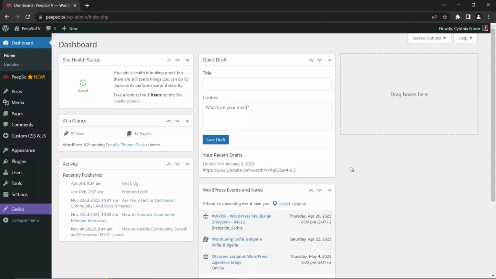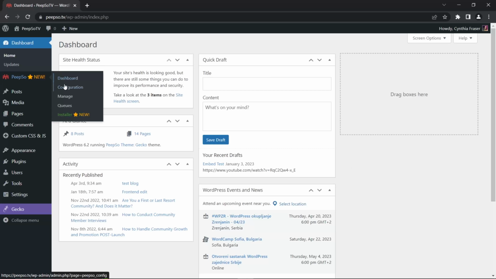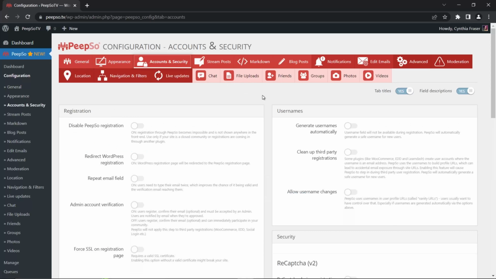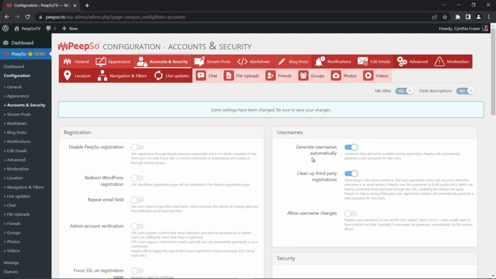In order to do that, we need to go to the WordPress dashboard, then navigate to PeepSo configuration, and from this page, select the Accounts and Security tab. From here, you can enable the option to generate usernames automatically. As its name says, it will generate usernames automatically. But you'll notice that Clean Up Third-Party Registration has been enabled as well when I enable this.